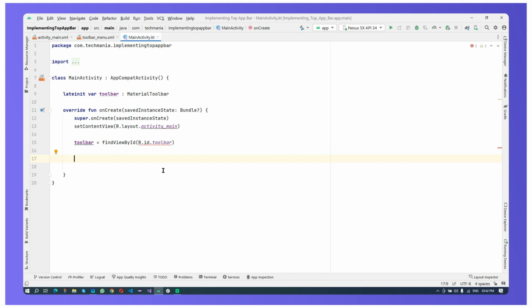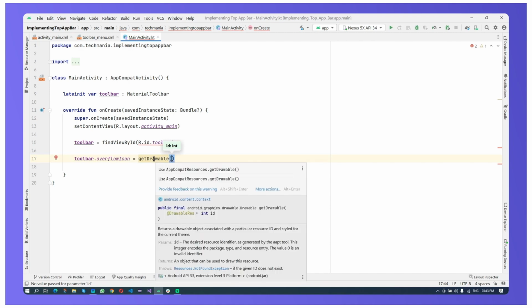Let's continue now. Now we have to assign the More icon that we created in the drawable folder as the overflow icon. For this, we will use the toolbar.overflowIcon property. We must assign a drawable to the property overflowIcon. For this, I write getDrawable to the right of the equal sign. If you pay attention, it gives a warning. If you position the mouse over the getDrawable method, it suggests we use it as AppCompatResources.getDrawable. Let's use it that way.